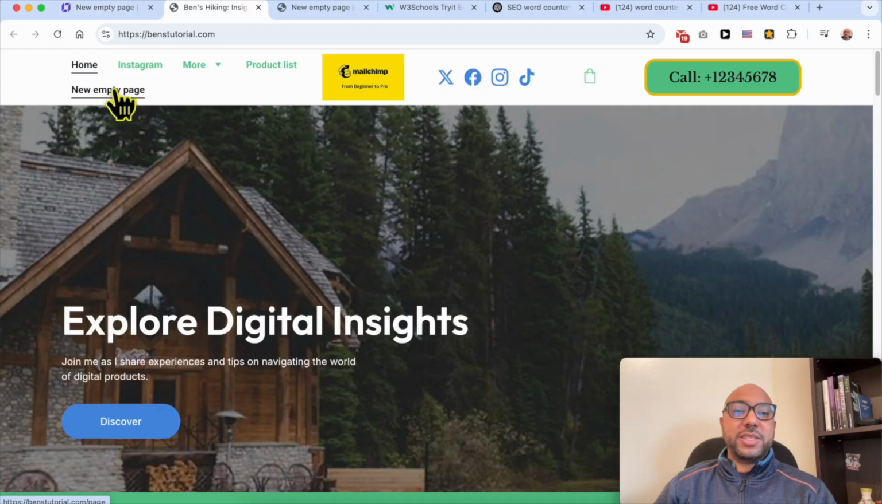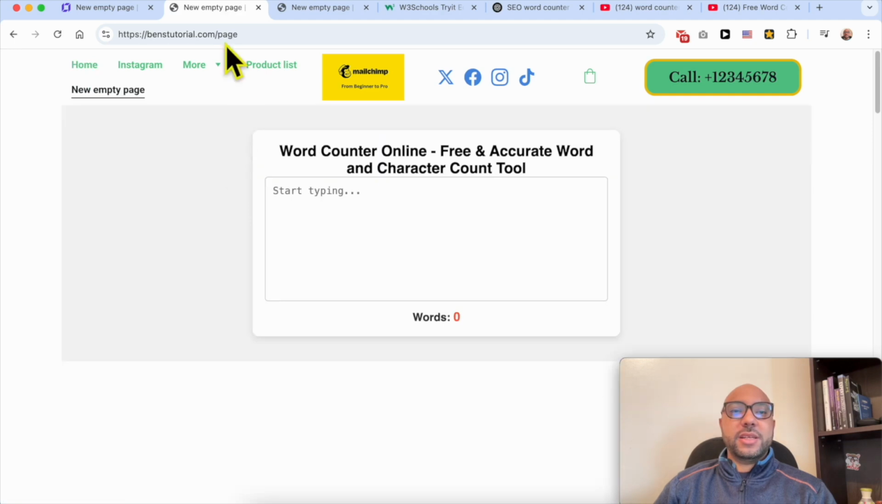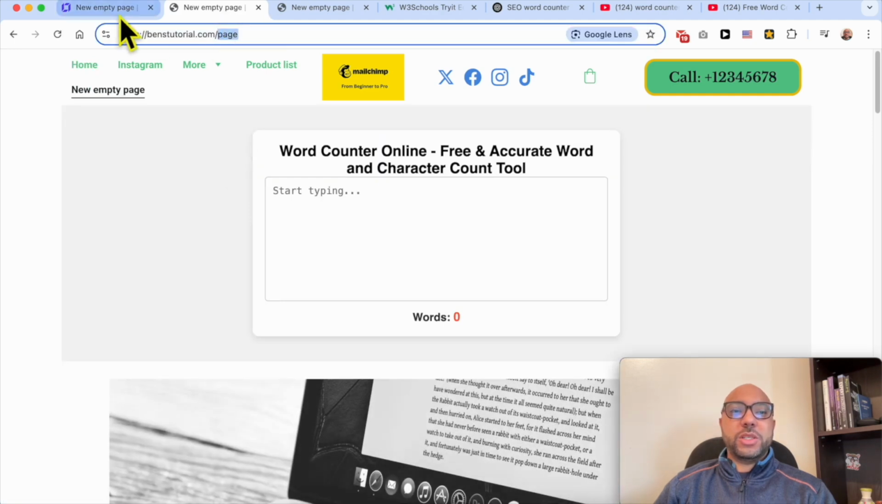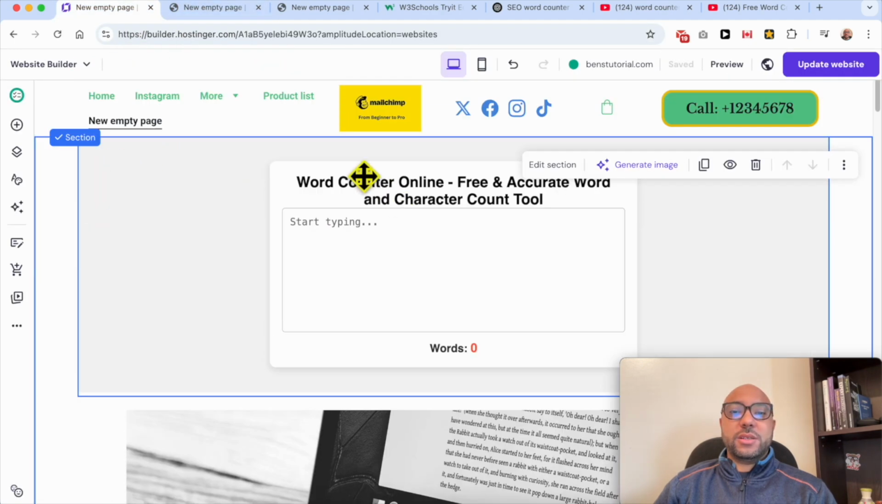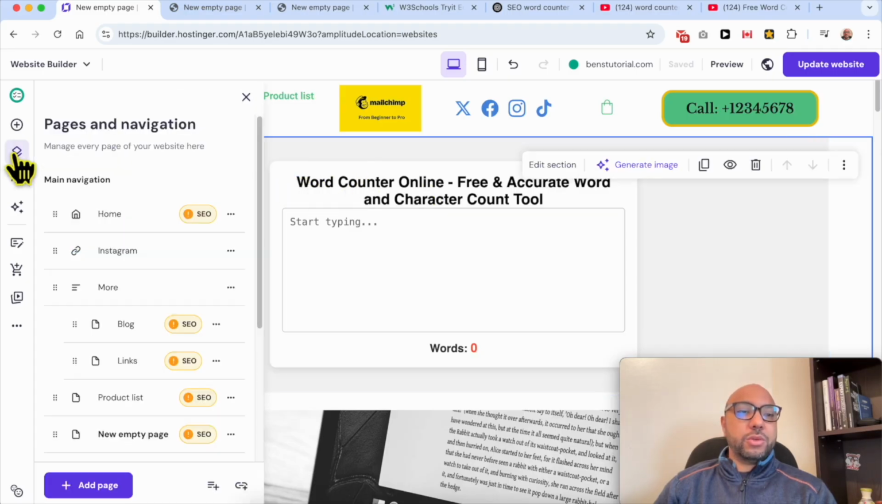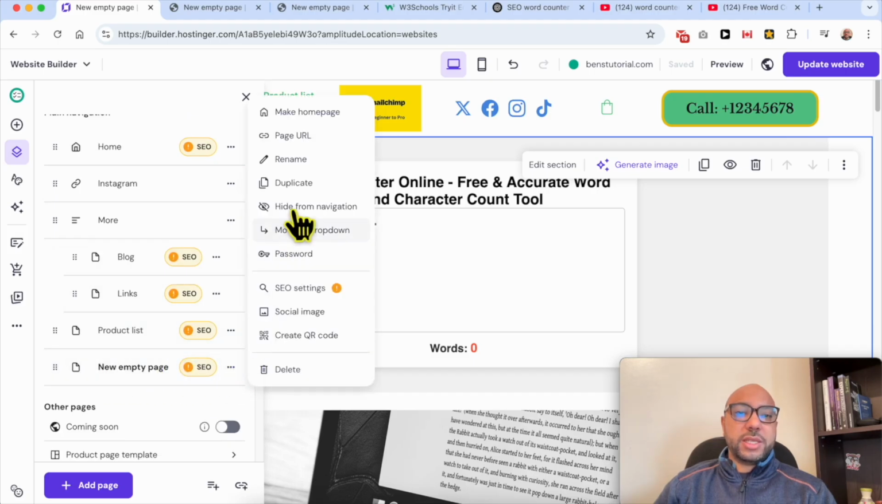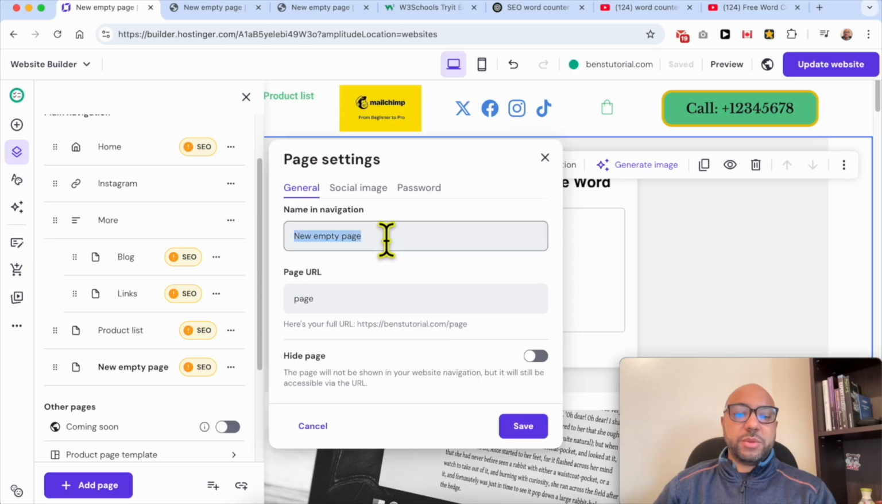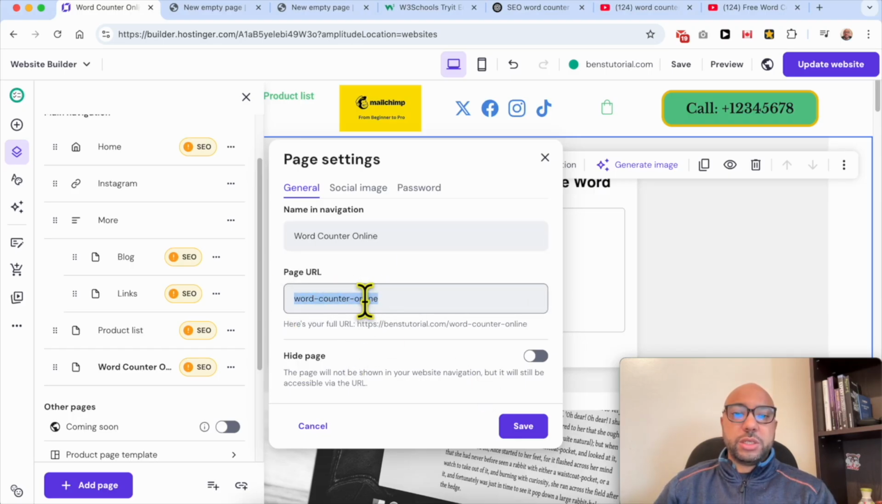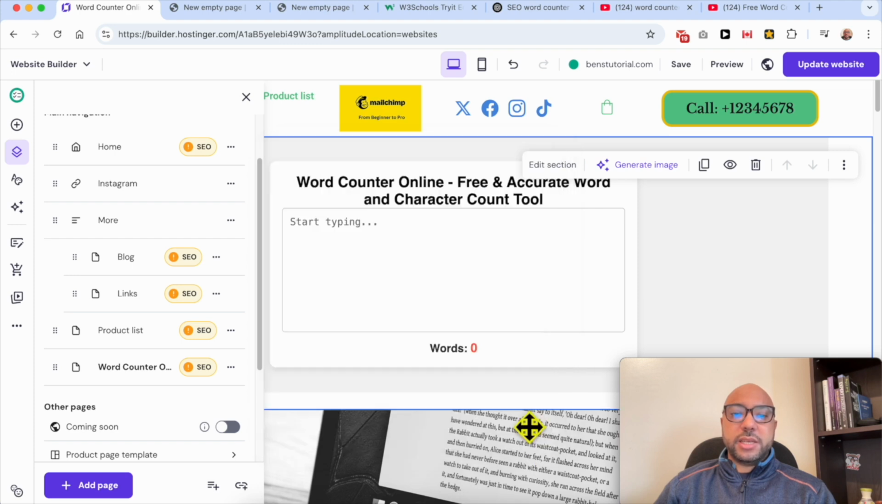I forgot to optimize or to edit this page name and URL. Till now it's only called page. I will call it our targeted word, which is word counter online. Go to pages and navigation, scroll to the new empty page, click on these three dots and rename the page first. For example, word counter online. As you can see, this is the new page URL, which is also optimized, and hit save.